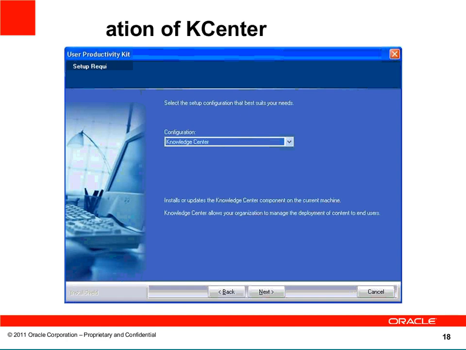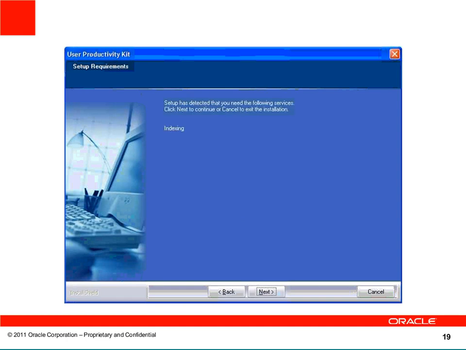This is one place where you can have assessments of the usage, you can track the content, you can create the knowledge pathways for the user community, and I'll talk about all the options in the knowledge center in my demo. So I have in the configuration, this setup configuration, I have chosen the knowledge center as my configuration type.